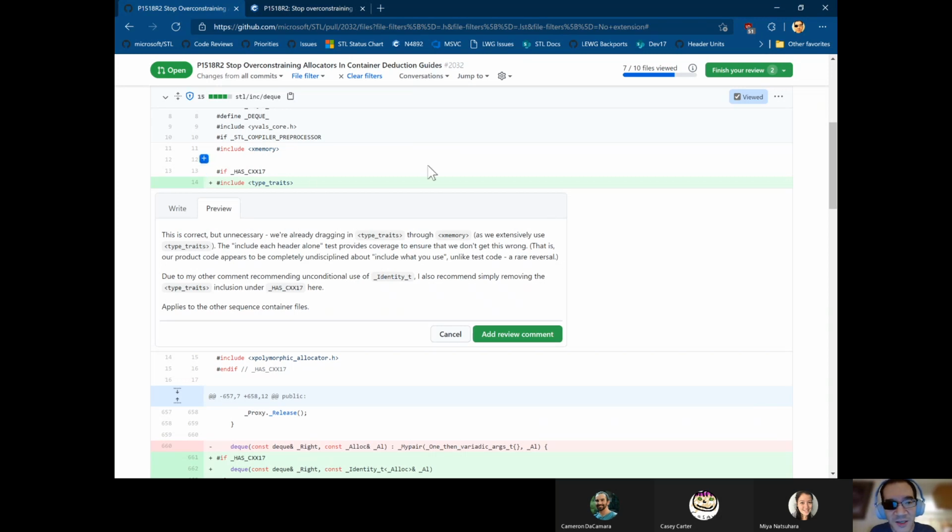In this case, with the includes, in test code, we try to be real strict about including what we need. And in product code, we just drag it in through whatever chain. Okay. Maybe in the future, we should refine that, but right now, that's definitely the case, that we just assume type traits is omnipresent in the sequence containers. Proofreading: that is, our product code appears to be completely undisciplined about include what you use, unlike test code, or vice versa.